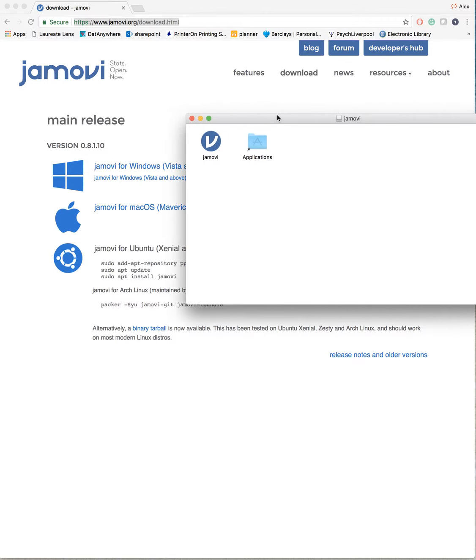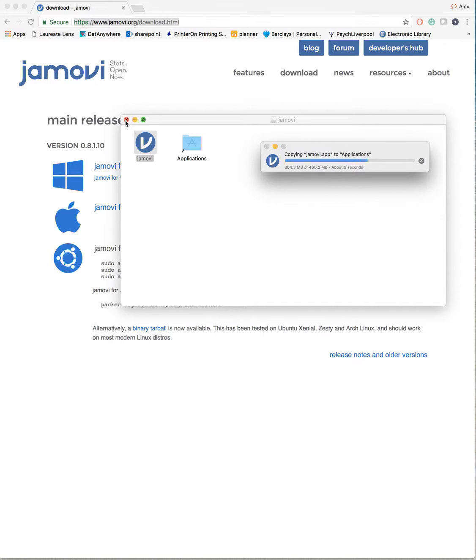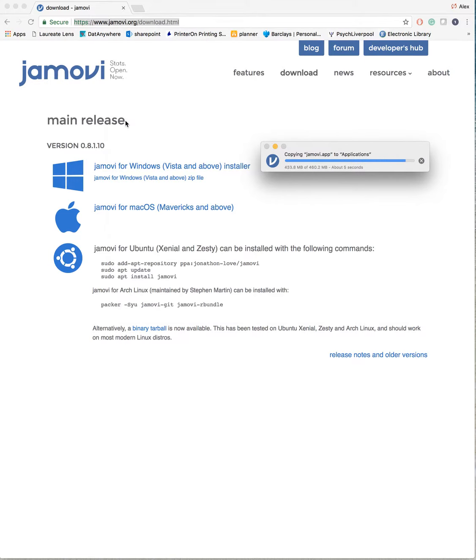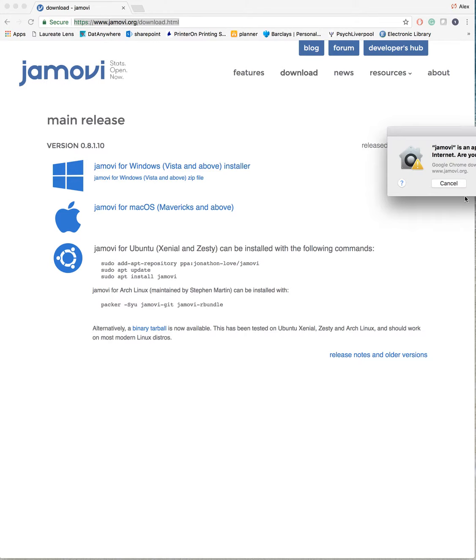So Jamovi is now asking that I install it into the applications folder. So I'm just going to drag it across. And you can see it's copying now to my applications. And now I want to open the program. I can find it here in my applications folder and I just need to double click on it and it will start to open.